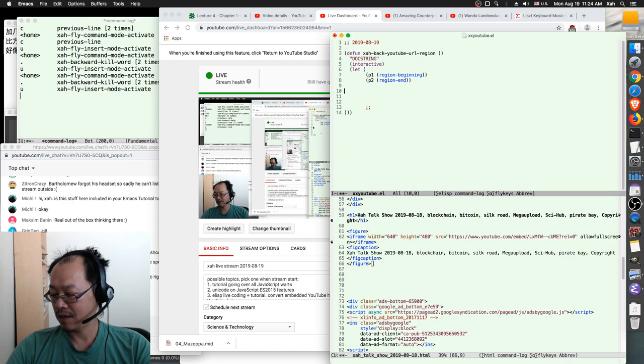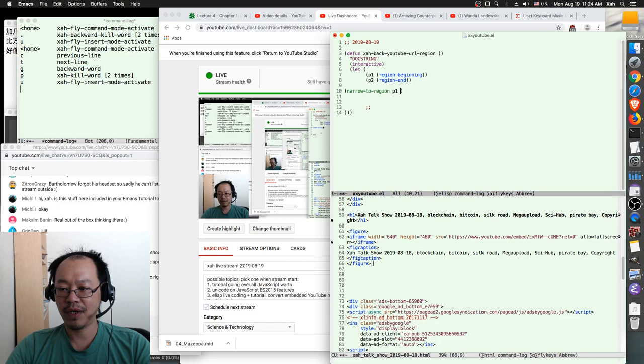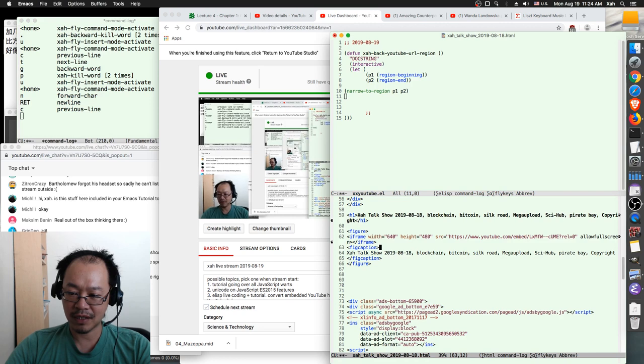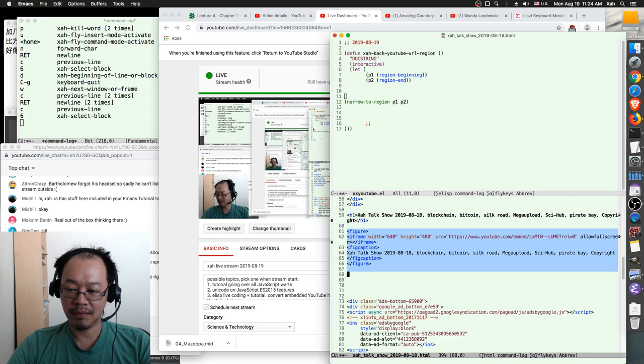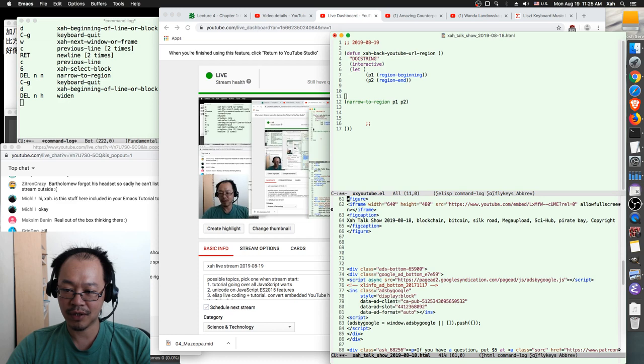Narrow to region. Okay, I want to narrow to region, P1, P2, so that my code will not touch anything outside of this block. But before we do that, we need to remember what the region is, because otherwise when the command is finished, people will end up narrowed to the region. We want to end up like the original, however they begin.